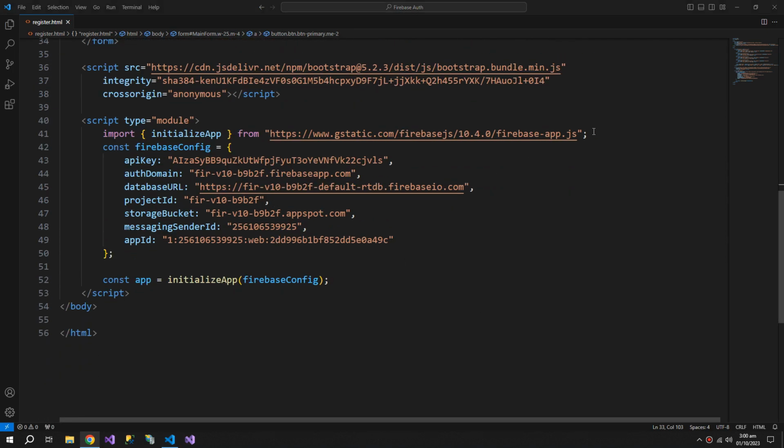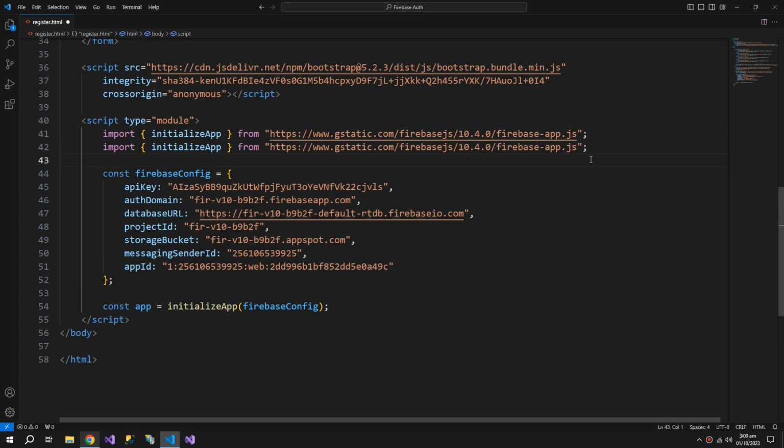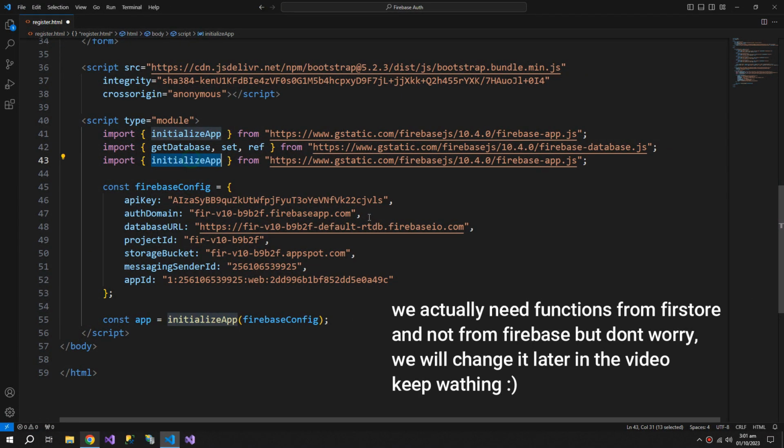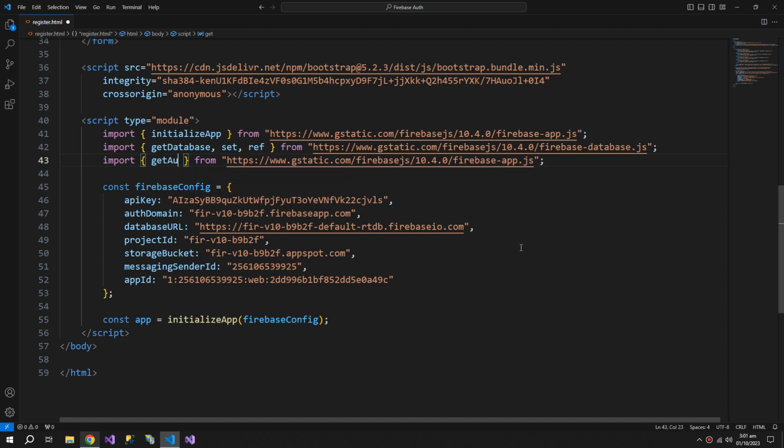Now I will copy this and paste it two times because I need some other functions. Get auth and create user with email and password. So I will be needing these two functions for the authentication.